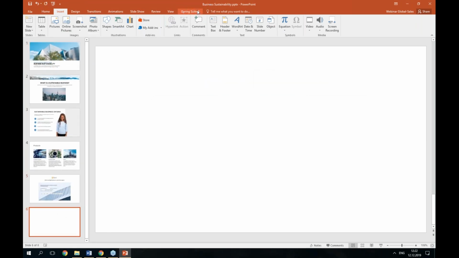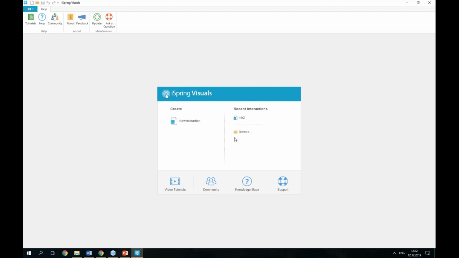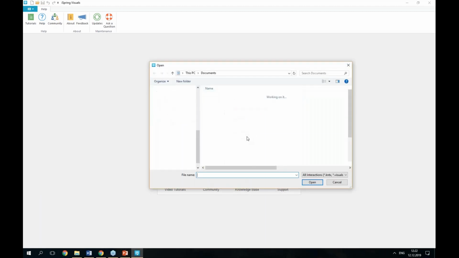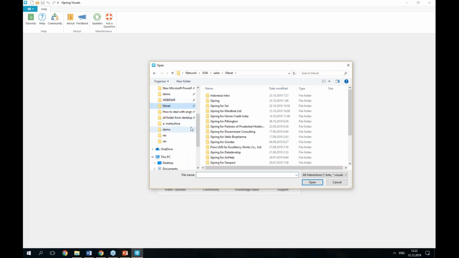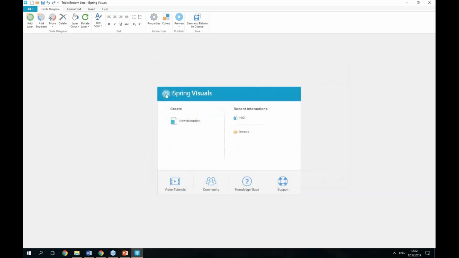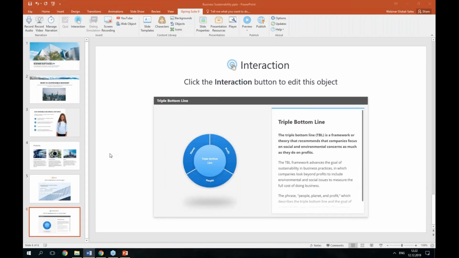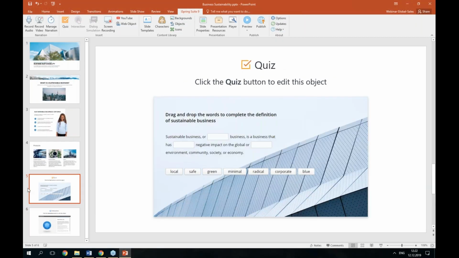Go back to iSpring Suite tab, click Interaction, then click Browse, and find my interaction file. Here it is. So this is the iSpring interaction editor, which is called iSpring Visuals, and I'm going to click Save and return to course here. I think it would be better that the quiz is on the last slide, so I will just drag it to the very end of the presentation. And looks like we are done.